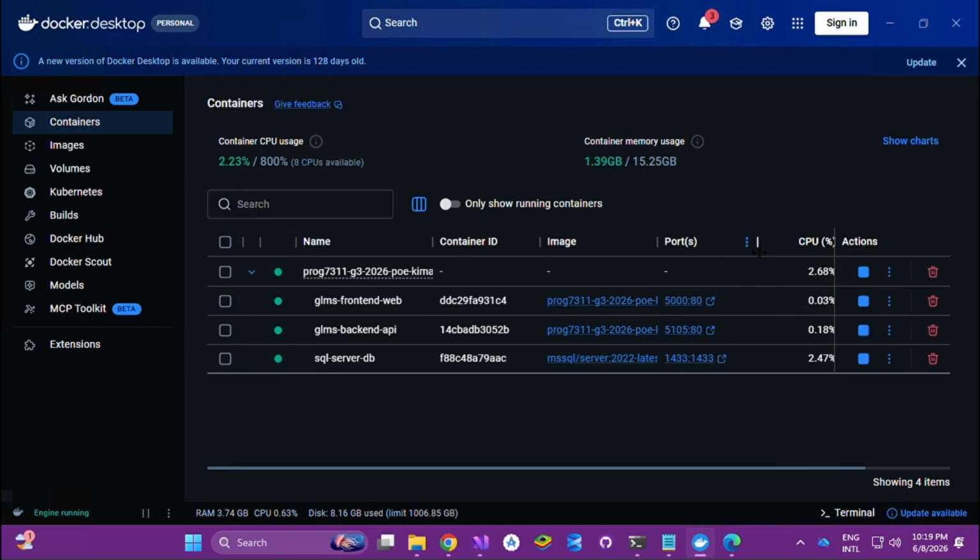All three containers are on the GLMS bridge network. They communicate using their container names as host names. The containers are isolated from each other. Their file systems are separate, but they can communicate over this network through the defined ports.